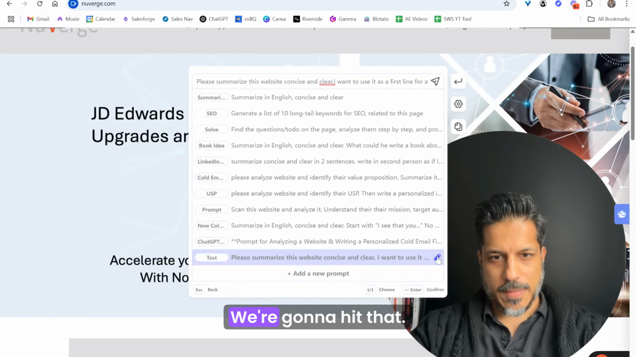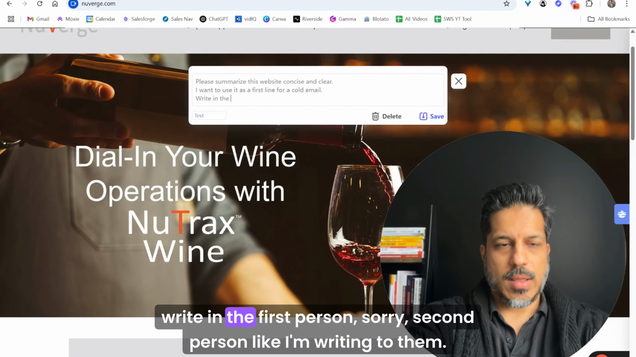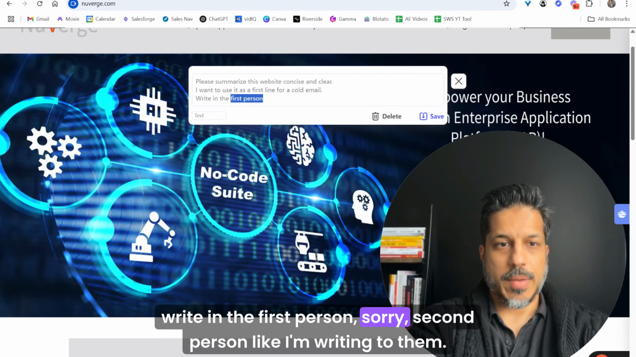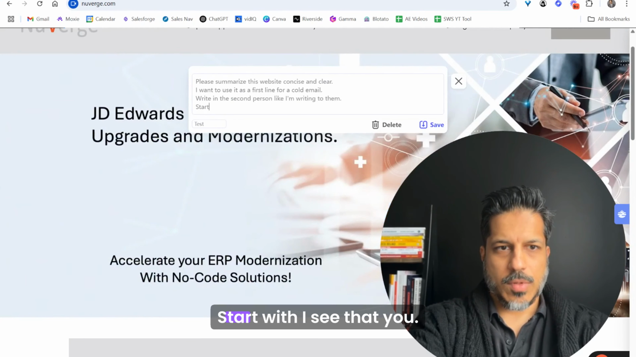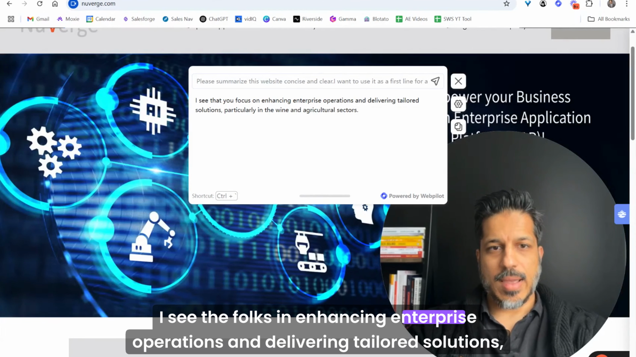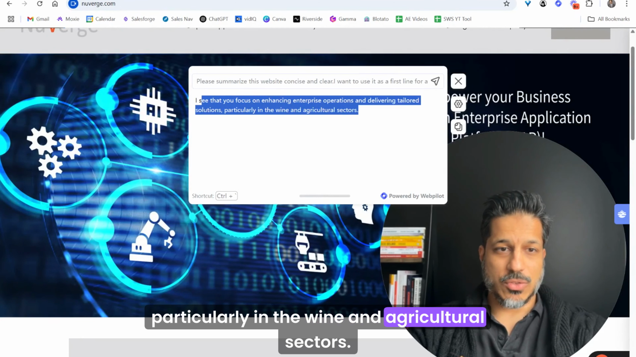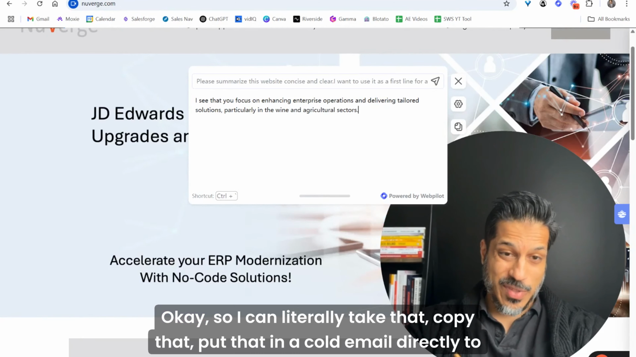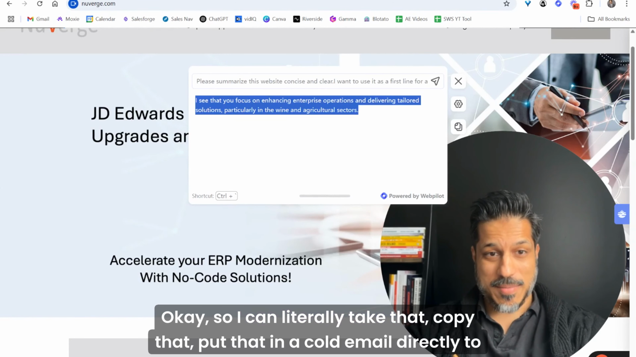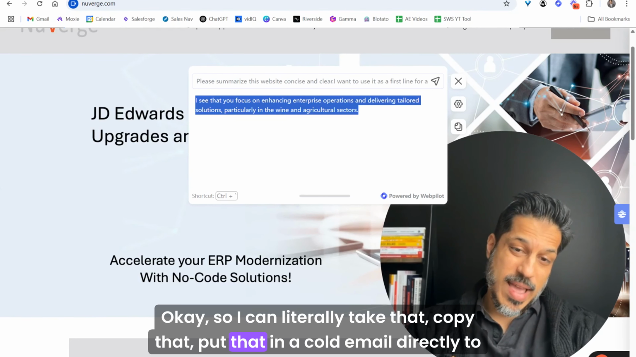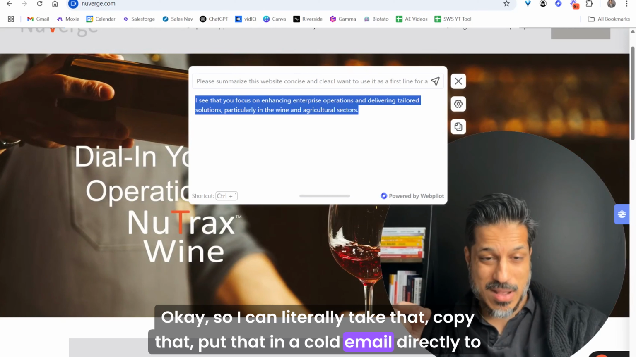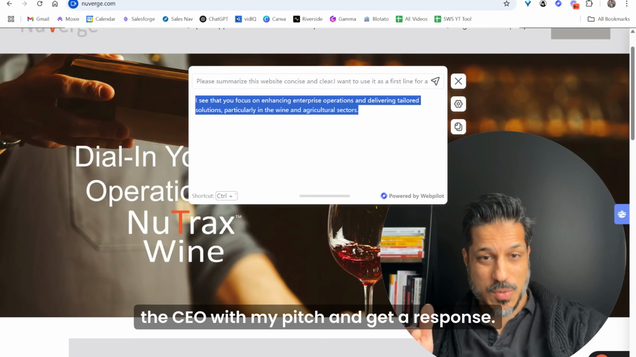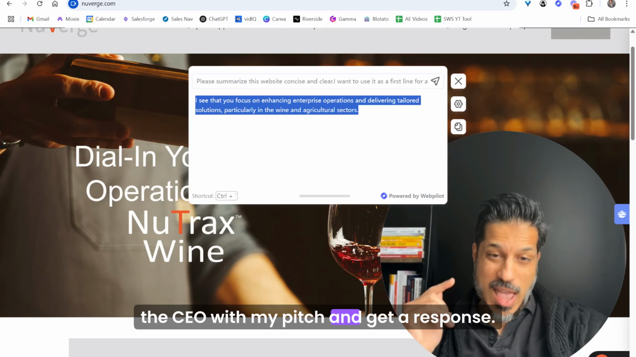We're going to go back here. We're going to hit that right in the second person, like I'm writing to them. Start with, I see that you focus on enhancing enterprise operations and delivering tailored solutions, particularly in the wine and agricultural sectors. Okay. So I can literally take that, copy that, put that in a cold email directly to the CEO with my pitch and get a response.